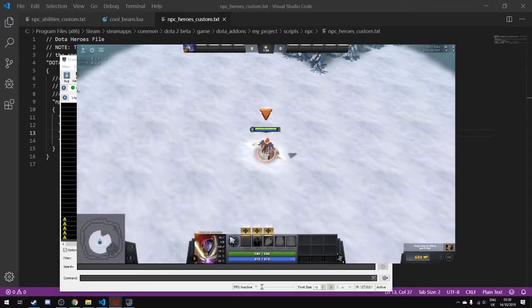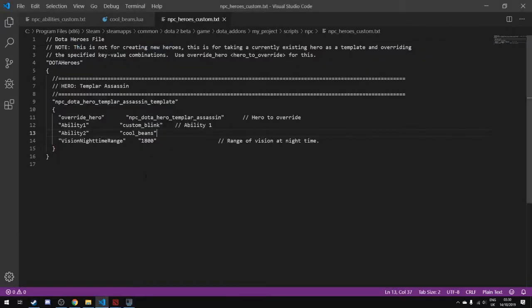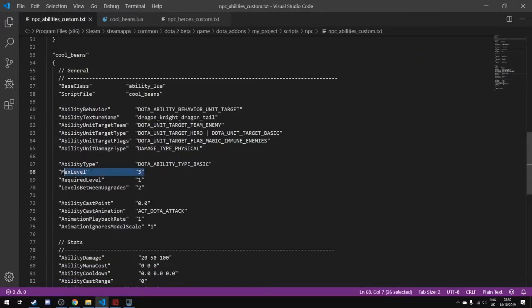Now we can see that we have our ability down here, which is a dragon tail stun icon, and I can level it up on level 1. You'll see that there's only 3 dots at the bottom in the heads up display. That's because that's the maximum number of levels we have. If we go over here to our key value file for our abilities, you'll notice that it says maximum level 3, and we are also a basic type of ability.